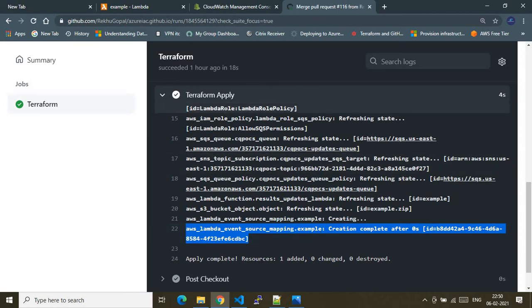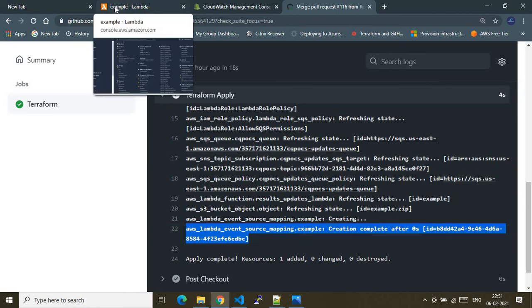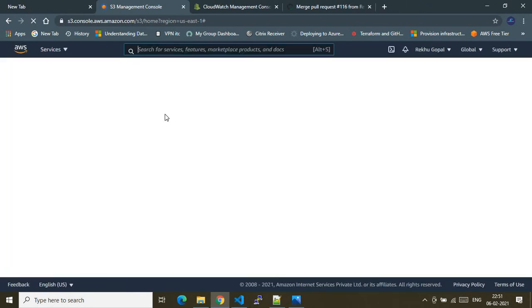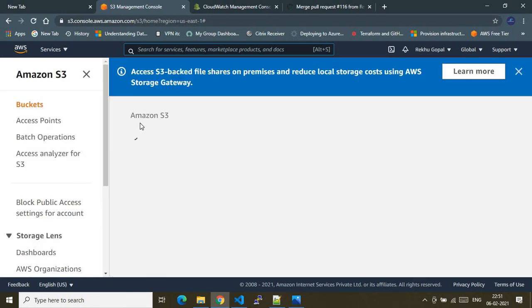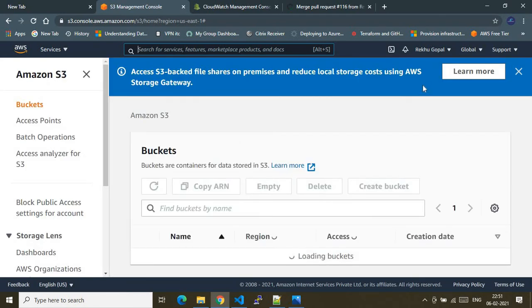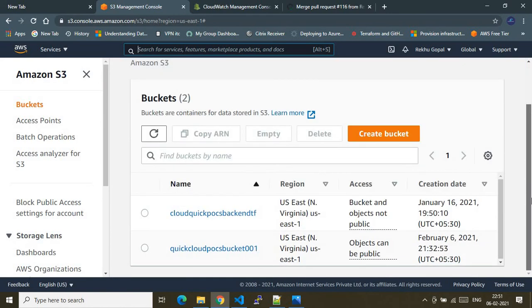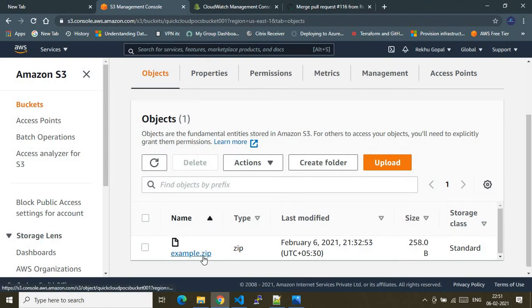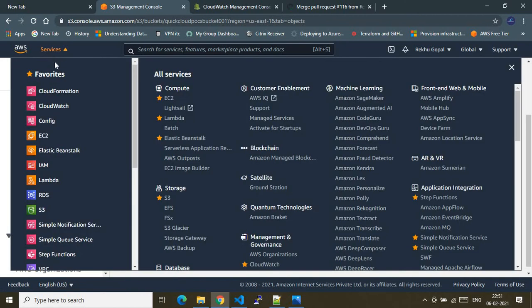Now it is time to go and see whether the infrastructure has been provisioned as expected or not. First, let me show you whether the S3 bucket has been created or not. I'm going to the S3 bucket, and let me show you that the required S3 bucket has been created and it also has the object. It's currently loading. Let me take you to my bucket. This is the bucket which I have created, and inside this bucket, I have the example.zip file as an object. So that has already been done.